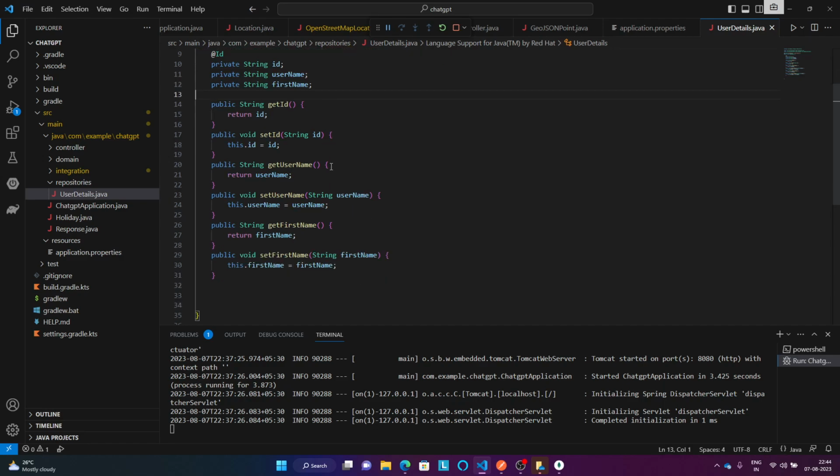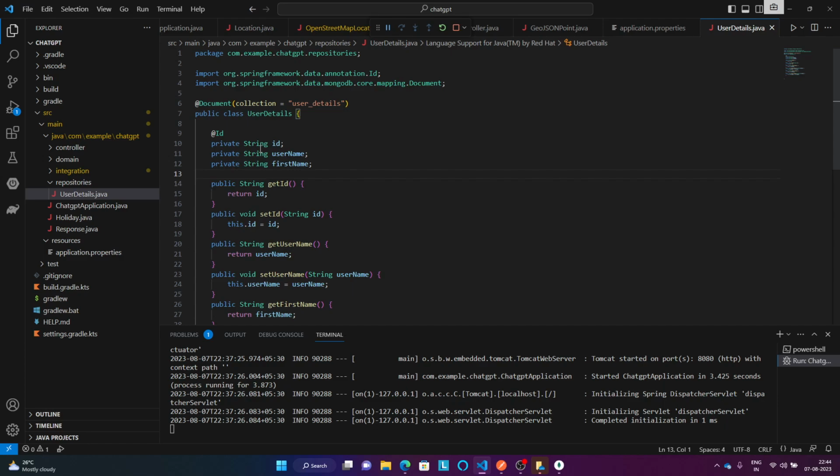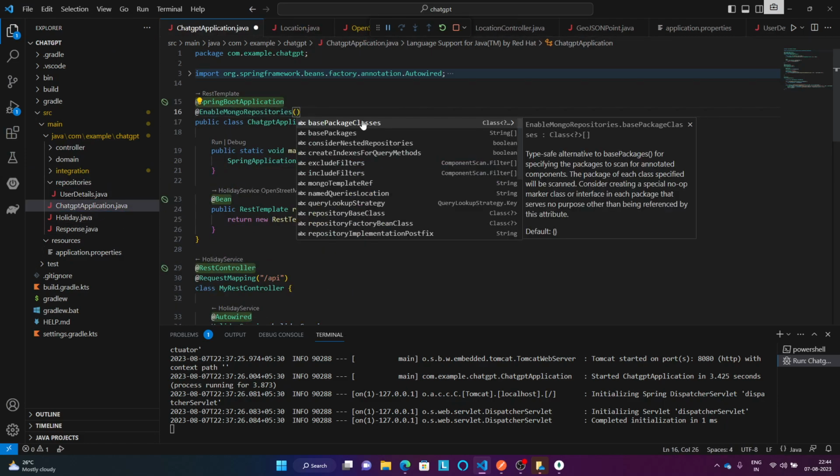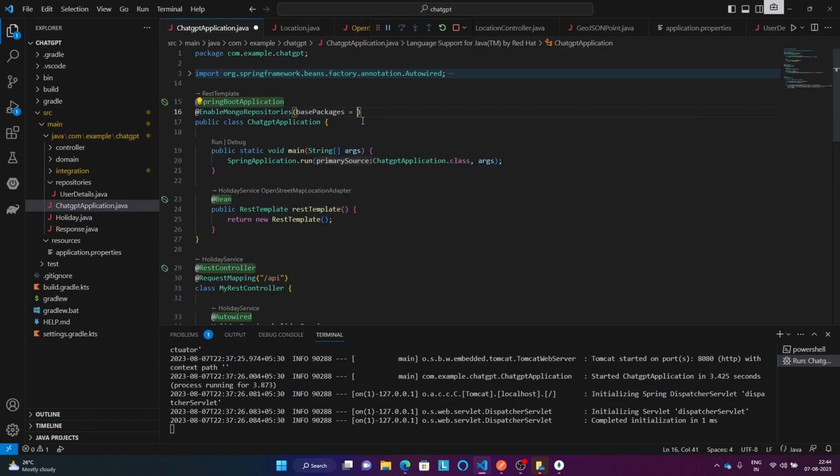Okay, so we are good now. The next step is we need to specify whatever repositories that we have over here. So the base packages is nothing but whatever repositories are available over there. In this case, it is the repositories package.